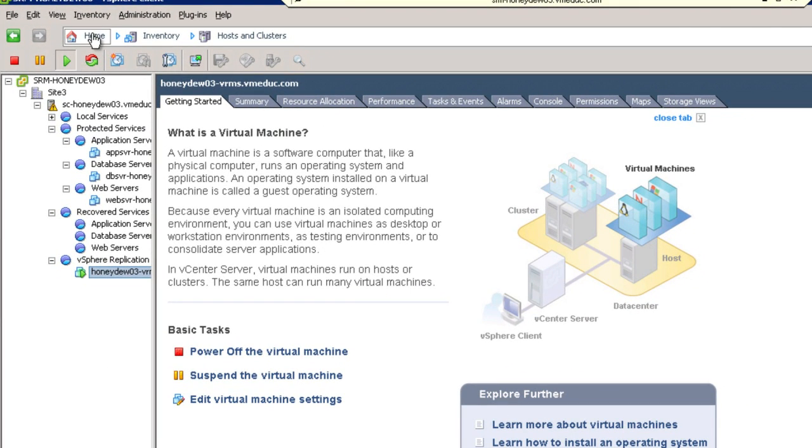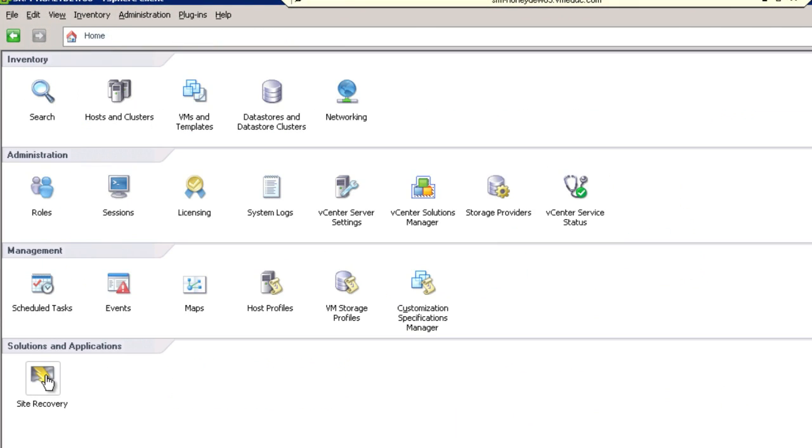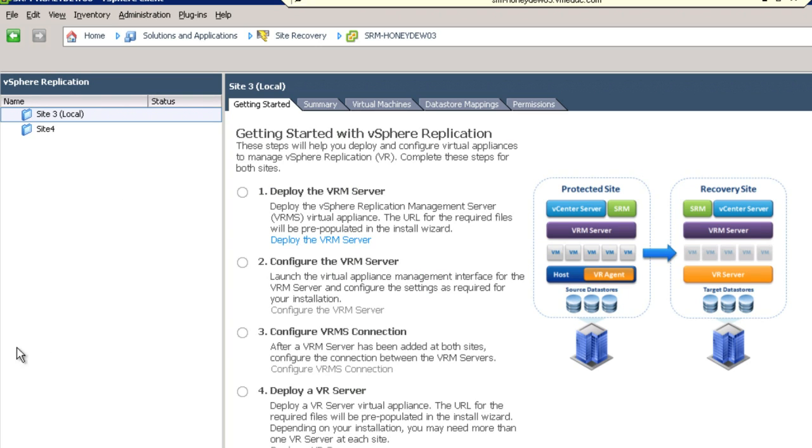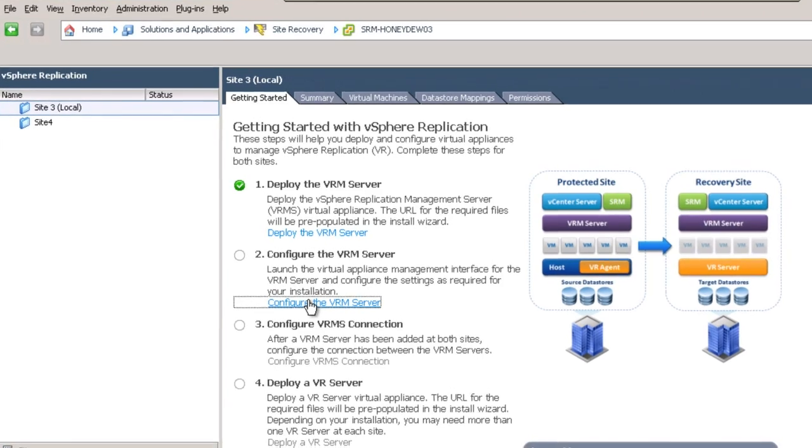There we clearly saw that the VRMS was up and running. We'll then go back to our SRM configuration dialog box, and we'll wait a couple of moments, and then the hyperlink will show up under Step 2, where we'll look at configuring the VRM server. So here we see the hyperlink. Simply select that under Step 2.